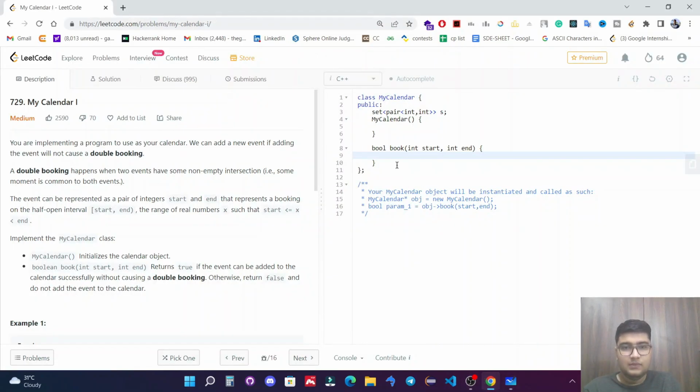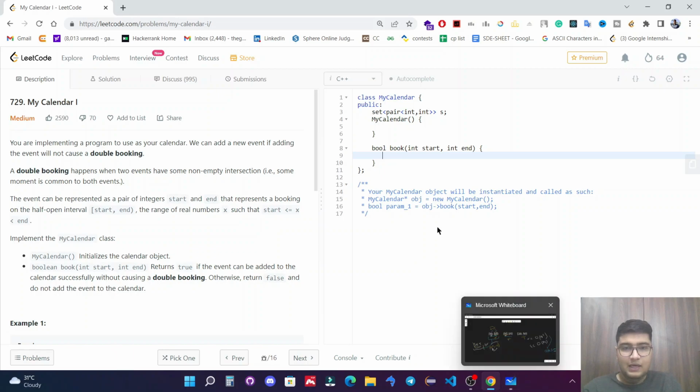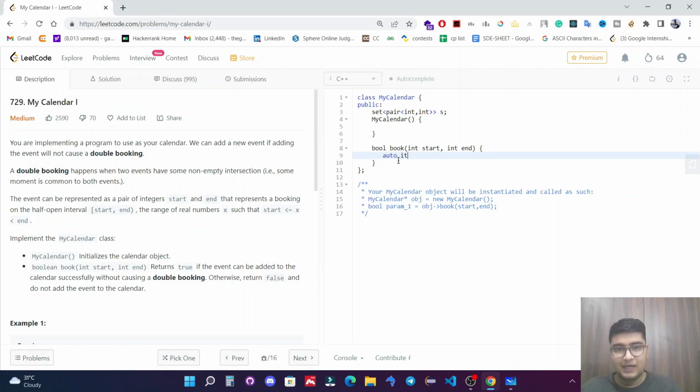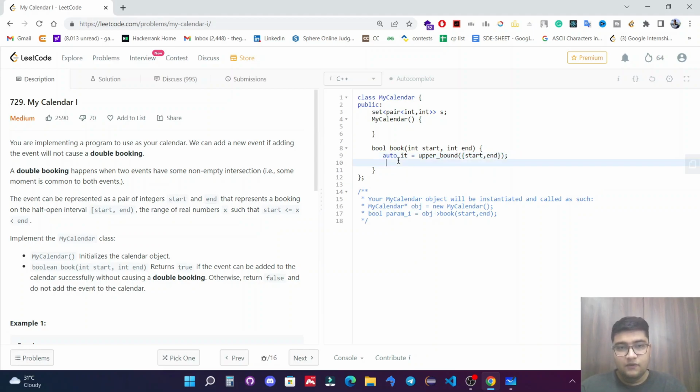So let's do the same thing here. Before that, let's just find it here. So auto it is equal to upper bound, and let's find start and end here, right? Let's find this in the set, that is s dot upper bound. If this is found in the set, then it's fine. So for this, let's check if it does not equal s dot end, which means we have some element, and let's check that element.